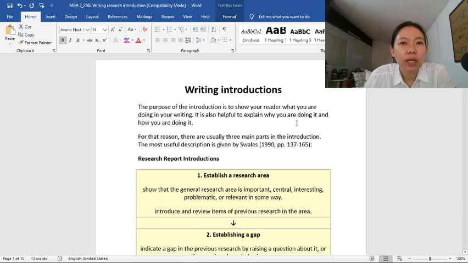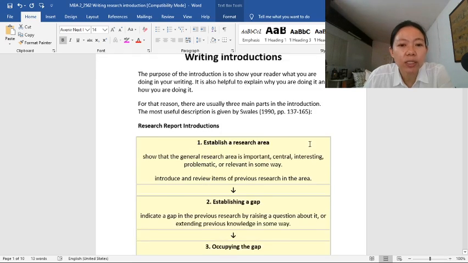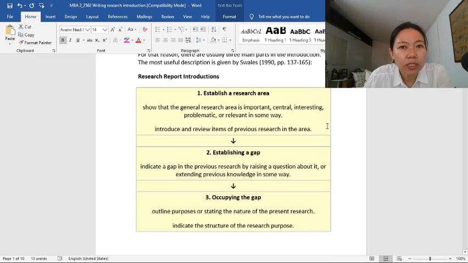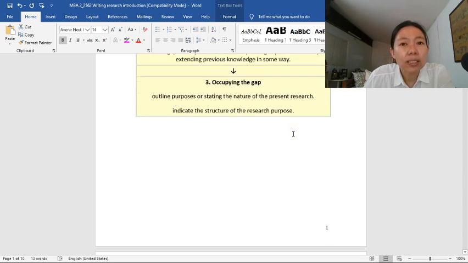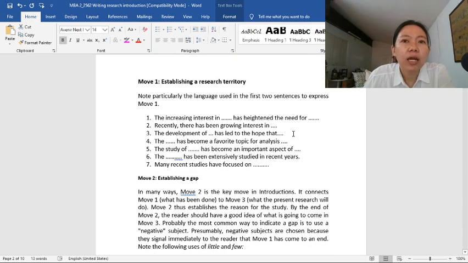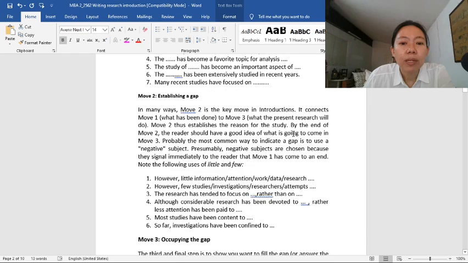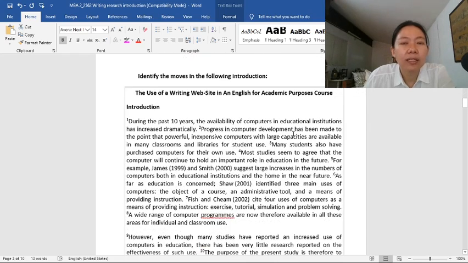In the introduction part, you will read about the 3 moves of writing introductions: establishing a research area, establishing a gap, and occupying a gap. We actually talk about this in our videos. And then on the second page, the handout will give information about the example sentences that you can use in each move. We already discussed this as well. But next, here is something new.